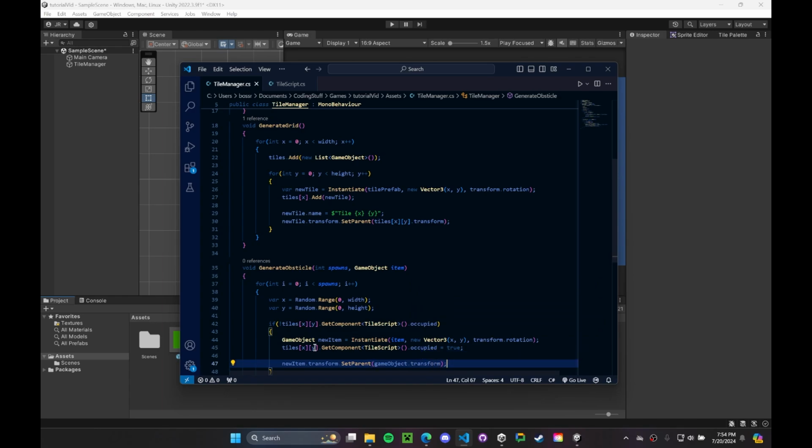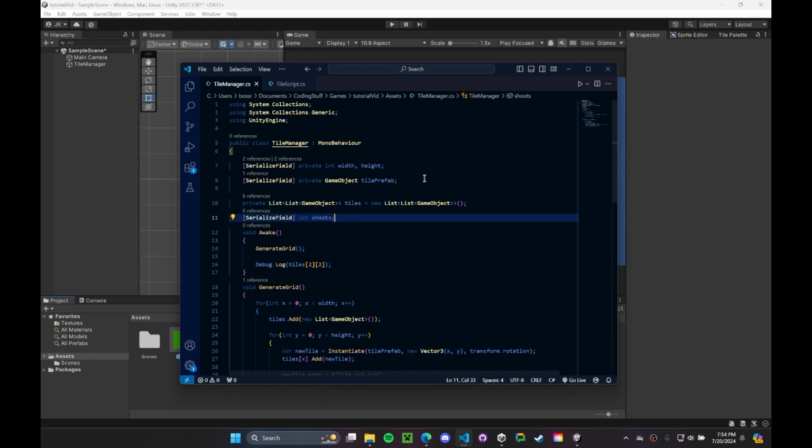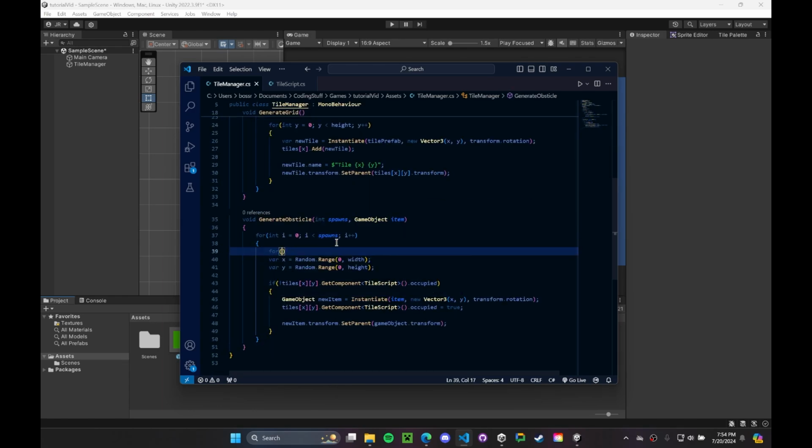Now that we have the obstacles spawning, maybe we don't want to have obstacles giving up on spawning whenever they attempt to go into an occupied space. For this, I'm going to create a new variable called shoots. After the spawns loop, I will create a new loop for the shoots, which will need to put all the other code inside of this.